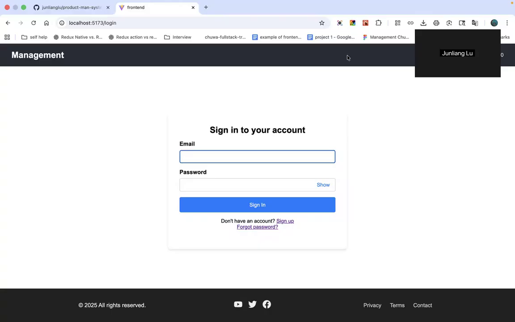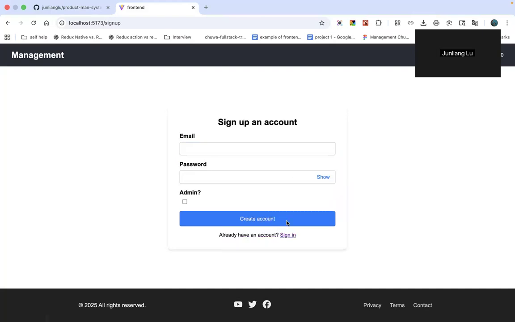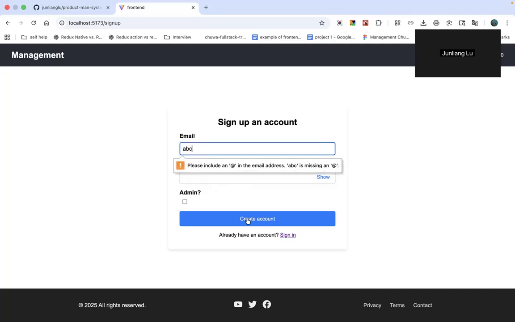I will begin by demonstrating the authentication workflow. We first visit the sign up page, which includes field validations for both email and password. We try an invalid email without the @ symbol. And it shows that the email is missing the @ symbol.